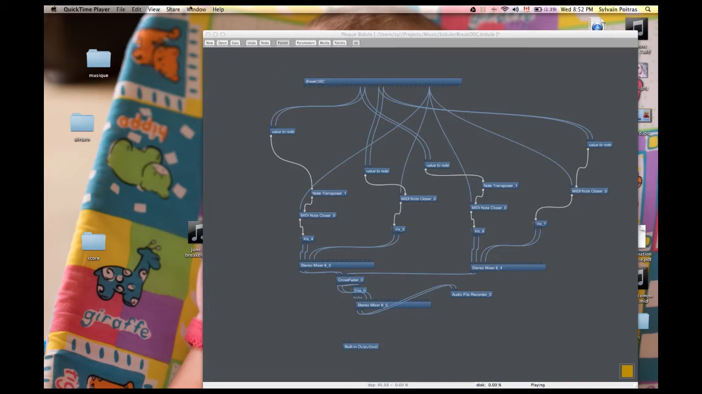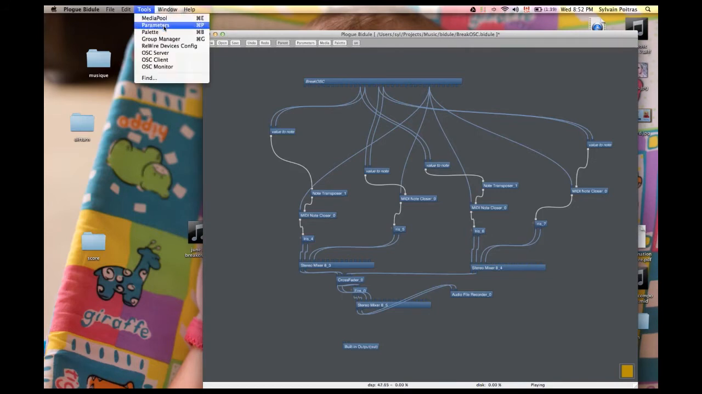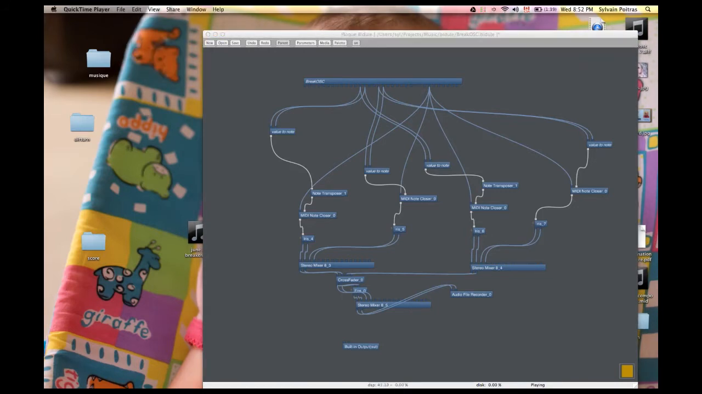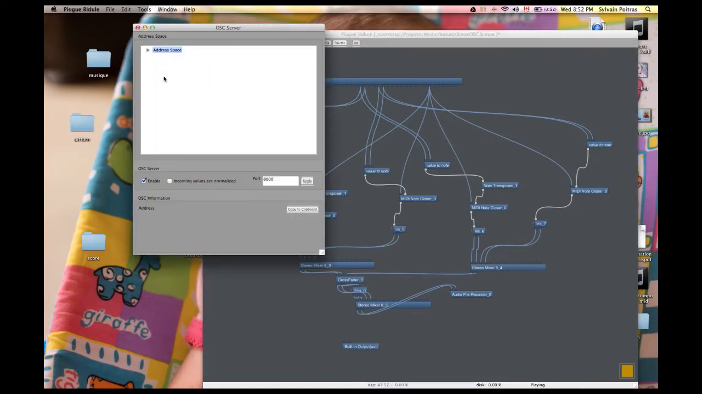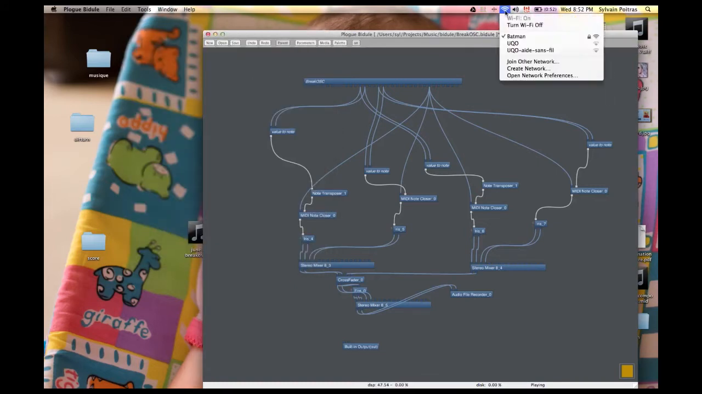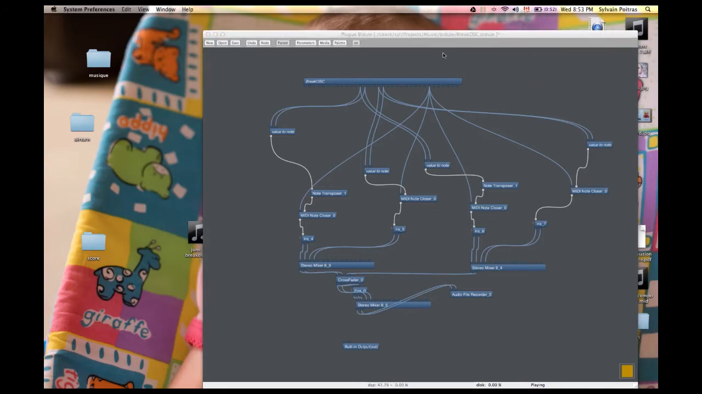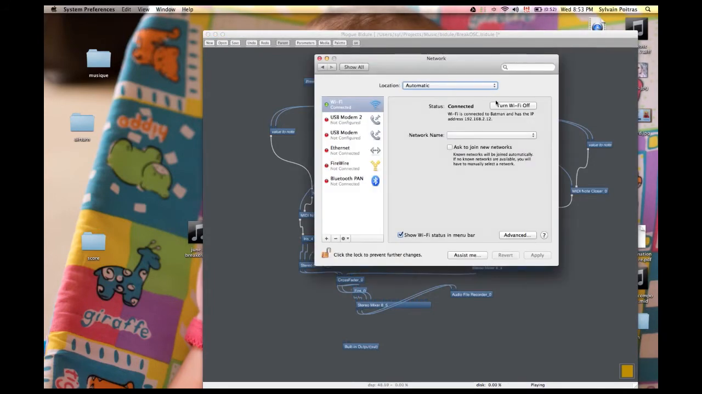In order to get started with Bidule, you'll need to go in your Tools menu. Under your Tools menu, you'll have OSC Server. You'll need to click on Enable, and you'll need to make a note of the port number. Your PC or Mac and your iPhone or iPod all need to be on the same network. You also need to take note of your IP address. So, port number, IP address, you need those.